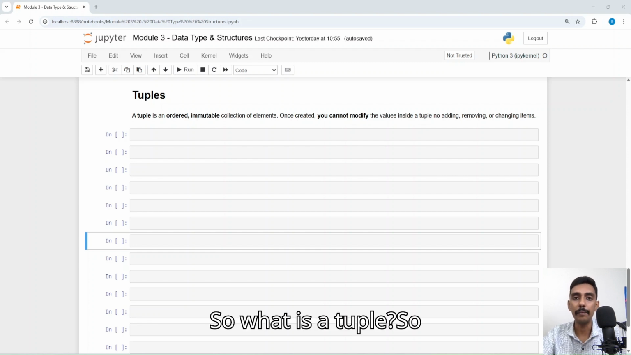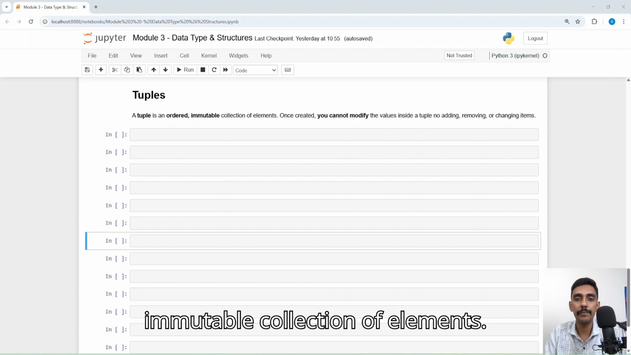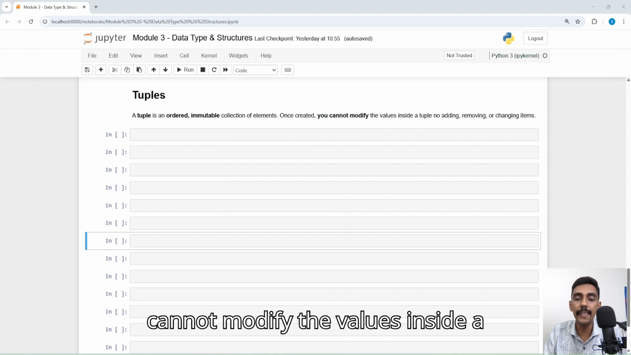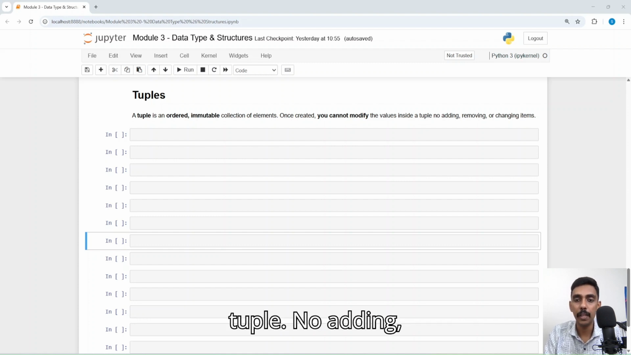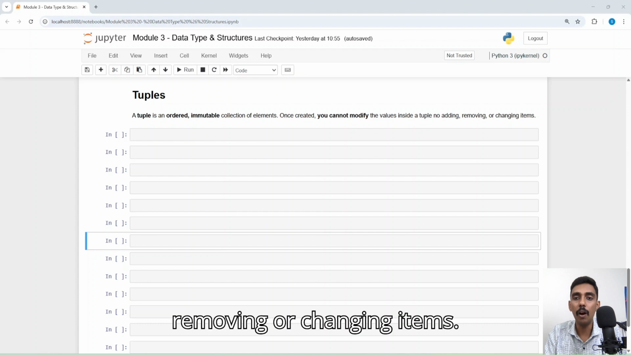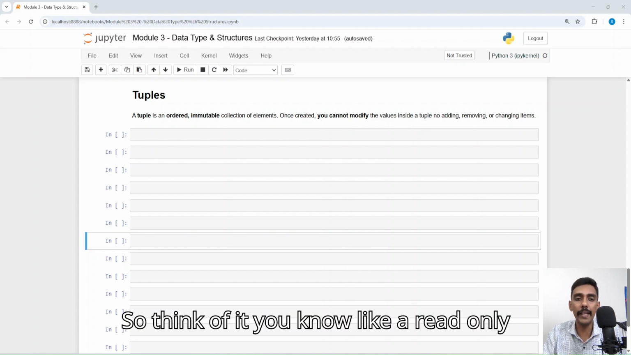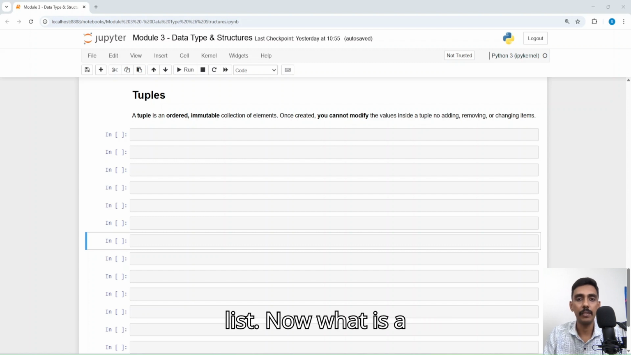So what is a tuple? A tuple is an ordered, immutable collection of elements. What does that mean? Once created, you cannot modify the values inside a tuple. No adding, removing, or changing items. Think of it like a read-only list.